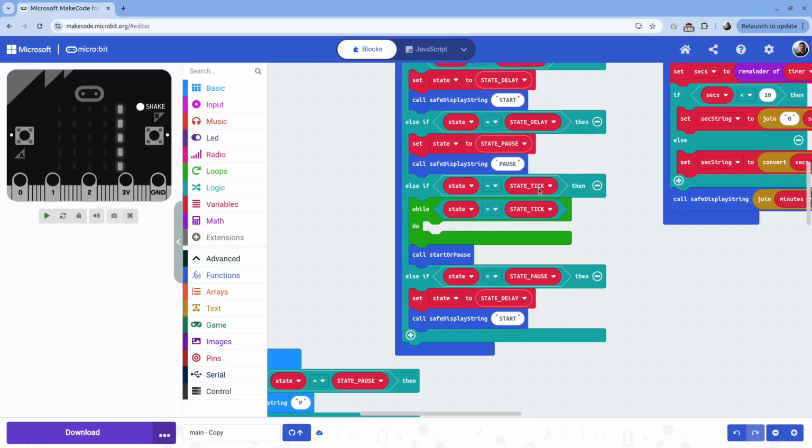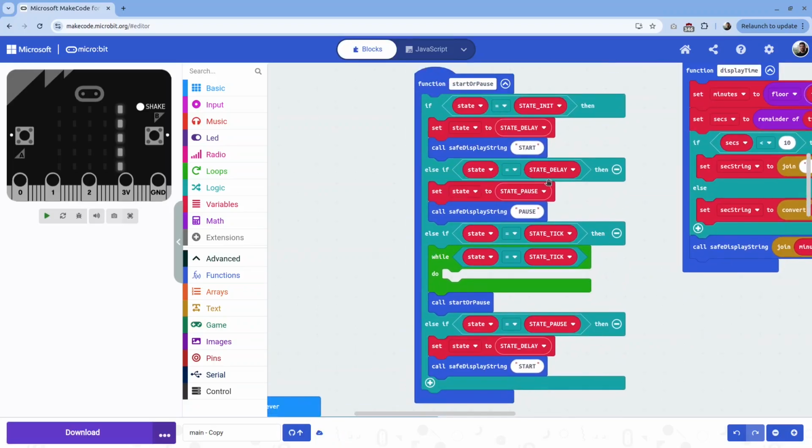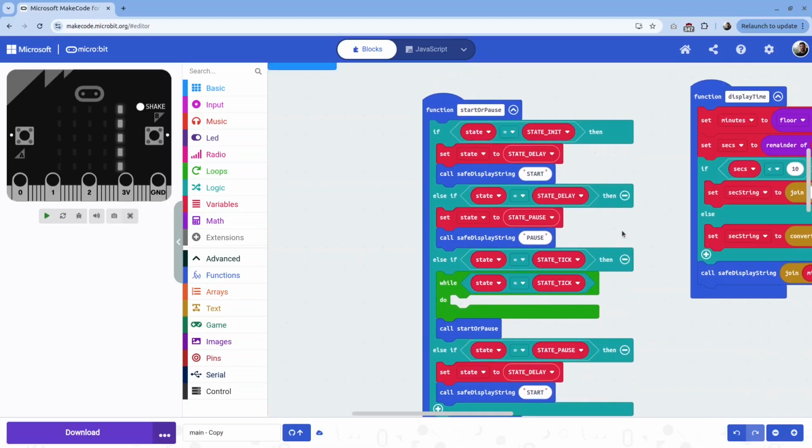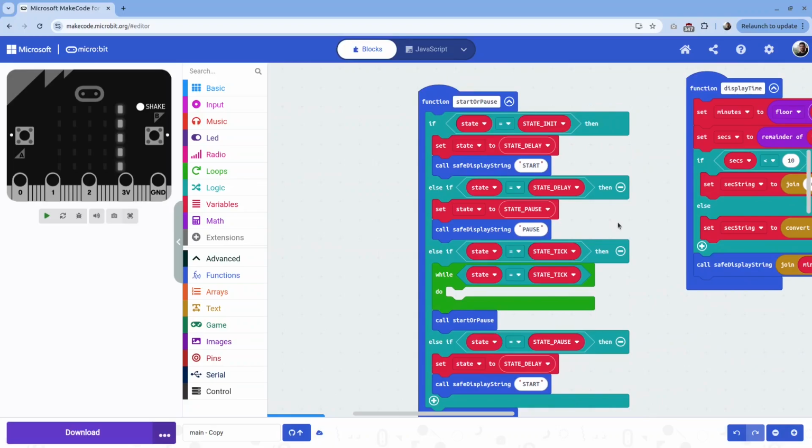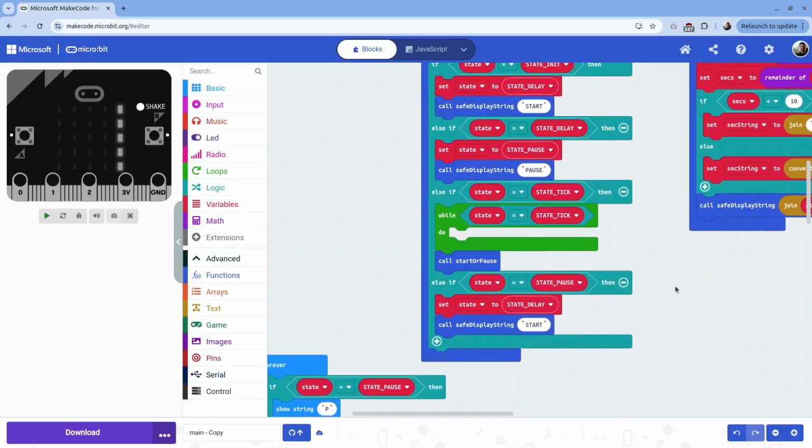If from state tick it comes down to state delay, it will go to state pause. But if it goes from state tick to state timer finish, then this start or pause function will simply ignore it. In other words, if we try to pause our timer exactly before it goes to finish state, we will ignore the pause functionality.